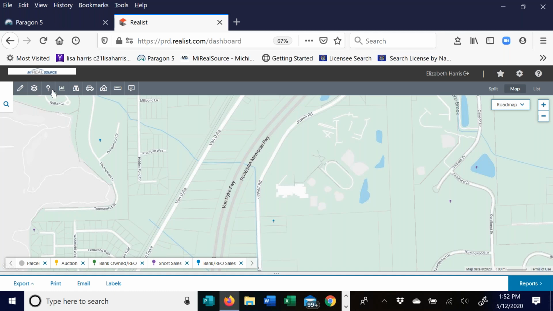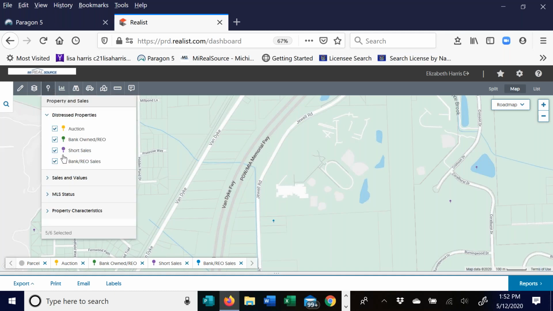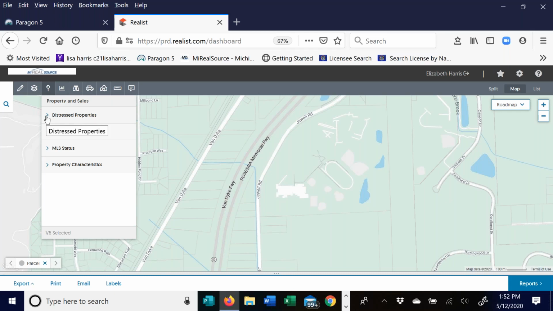So those are the options that you have in this push pin up here for Distressed. These are the 4 options. If you don't need all of them, you can uncheck, just search one, or don't search any of them. Again, it's just an option for you. You may never need it, but it makes it nice to be able to search them without actually filling in information and running maps.